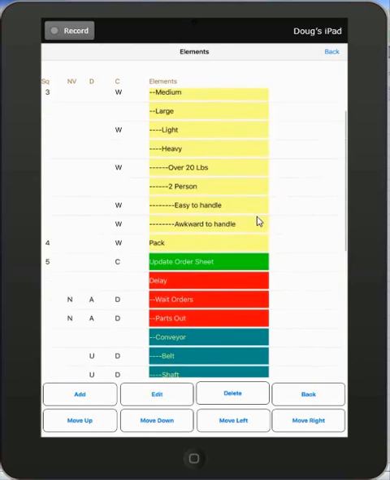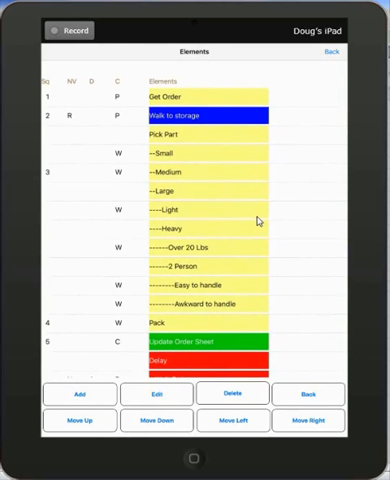And we've also got in here what we call lower levels. Now, some packages in the market just show you the one level at a time. It's very hard to visualize what's actually going to happen here. This is actually going to be sub-selection. So if I select pick part, it will come up with small, medium and large. Under large it's going to be light and heavy. Under heavy it could be over £20, 2 person. Under 2 person it would be easy to handle, awkward to handle.